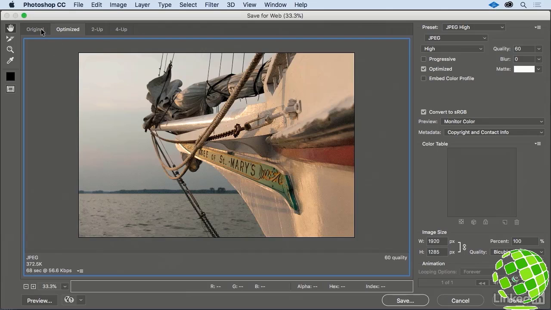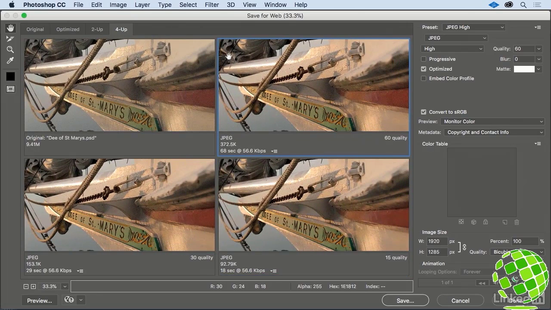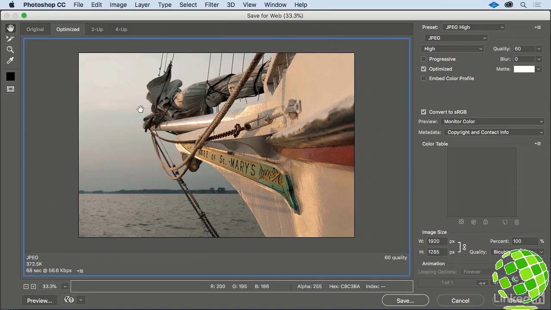You can choose between the original image as it currently appears in Photoshop, the Optimized or One Up tab, which shows you how the current settings over here on the right are going to impact your image. And then there's the 2 Up and 4 Up view, which lets you view multiple compression and export options all at the same time, so you can evaluate which settings are going to be the right compromise for your image. Now, for teaching and learning, the optimized view is going to be the most helpful as it gives us the best view of our image.